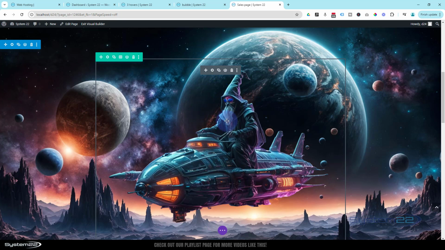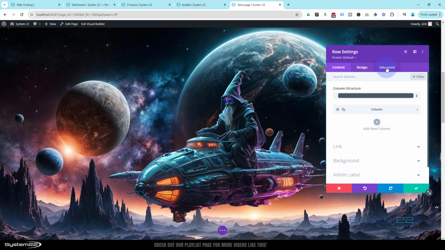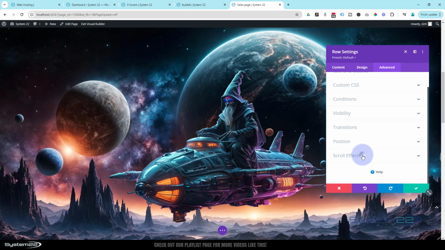So I'm going to do that in the row that this image is in. Green tab for the row, remember. I'm going to click on the little cog. I'm going to go to the advanced. I'm going to enable scroll effects down the bottom. Now I want this chap to fade in halfway up the screen and stay there.